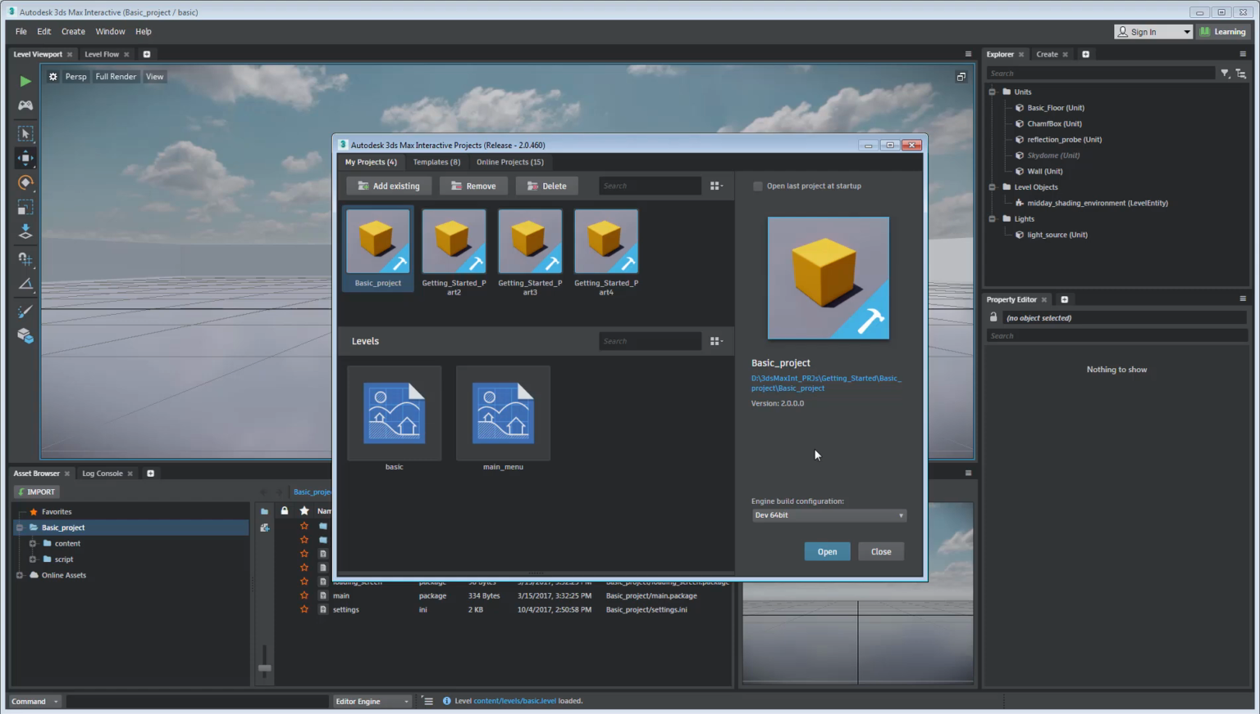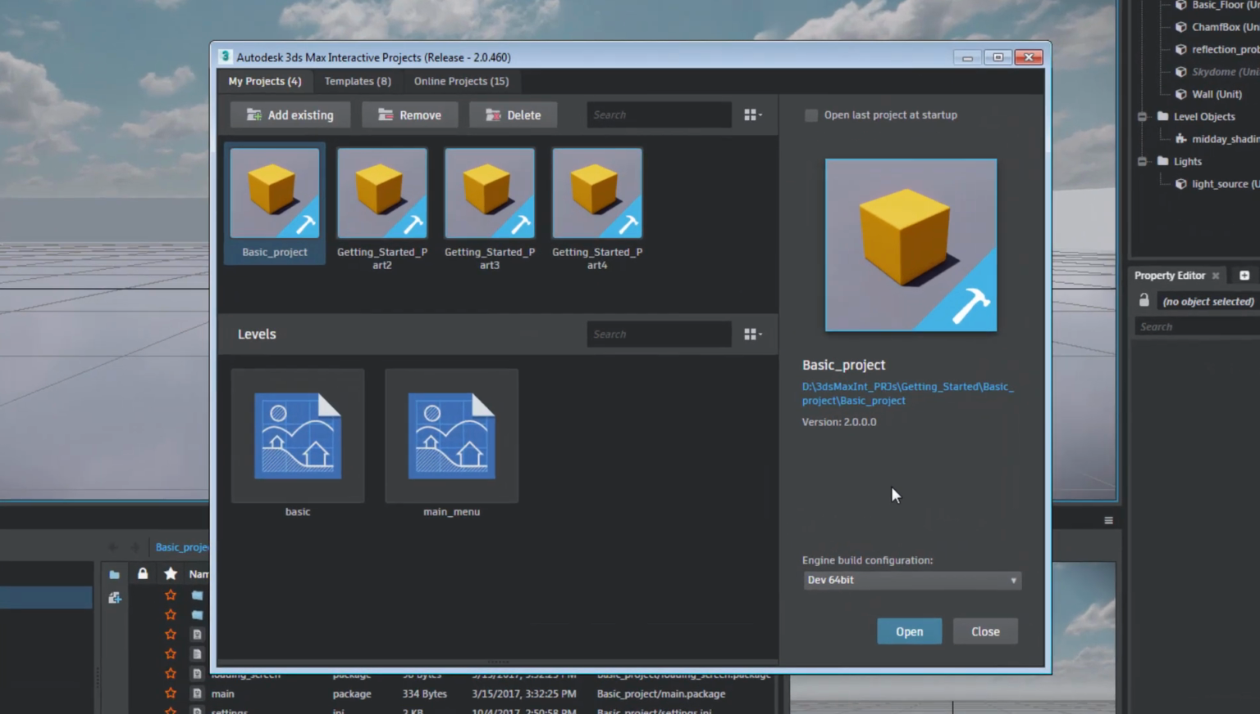When you launch the 3ds Max Interactive Editor, the Project Manager panel opens up by default. Here, you can create new projects, open existing ones, remove projects, or delete existing projects from your file system. You can also choose to automatically open the last project you worked on. This option will bypass the Project Manager next time you launch 3ds Max Interactive.